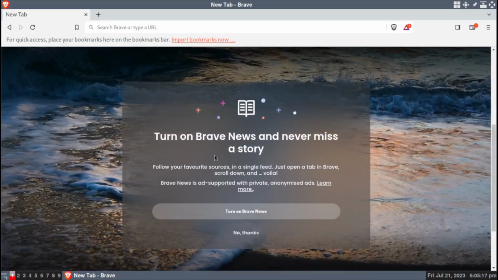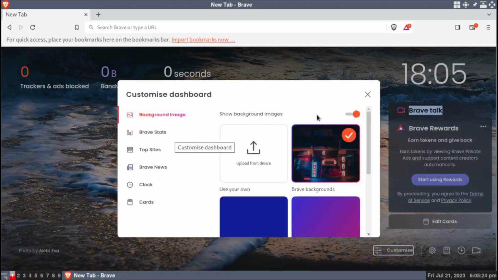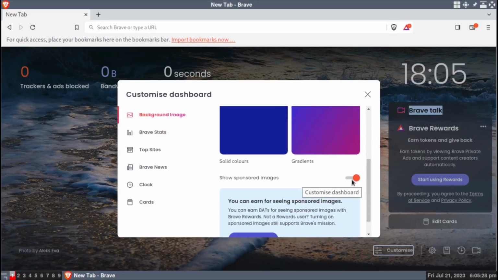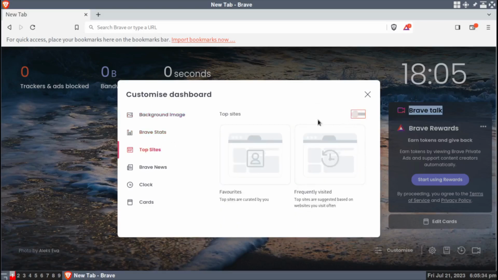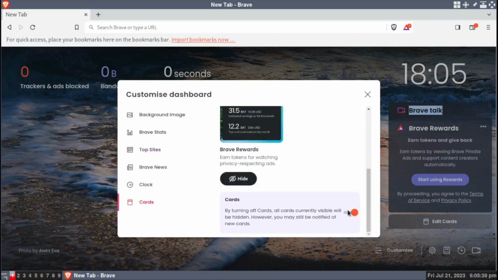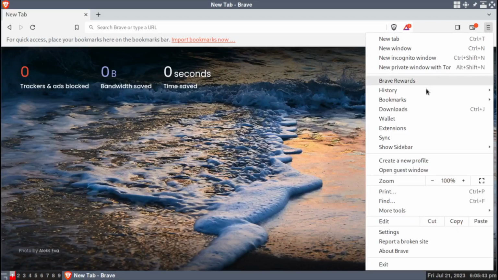Do you want to have Brave News? No, thank you. Let's customize. Show background images. I don't mind it, but I'm going to turn off the sponsored images. Top sites, I'm going to turn off. Cards, I'm going to turn off all these cards. And let's close it.